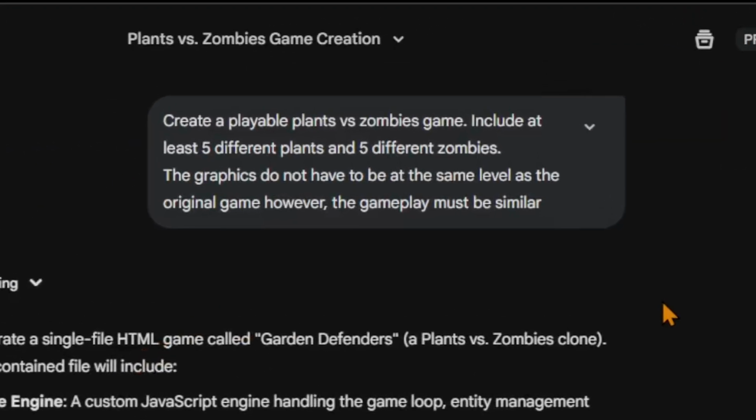So if you don't know what PVZ is, it's Plants vs. Zombies. It's one of the most popular games kind of ever. And the premise of the game is you are protecting your house from waves of zombie hordes by having lots of weaponized plants that kill the zombies. It sounds ridiculous because it is, and that's also what makes it fun.